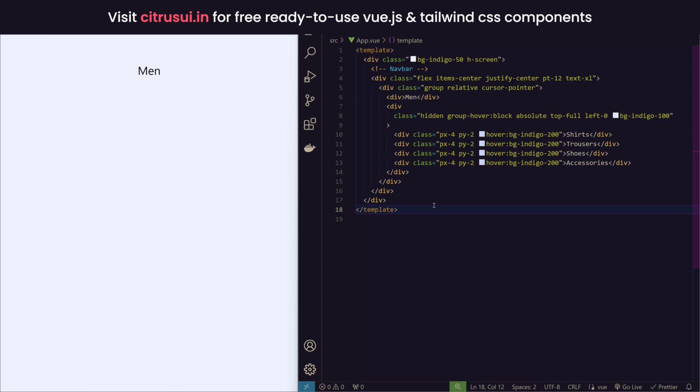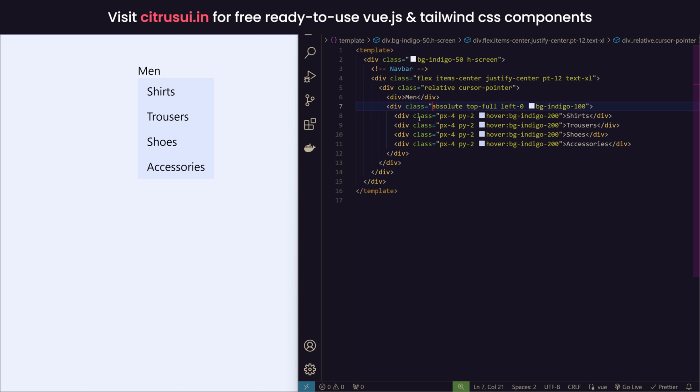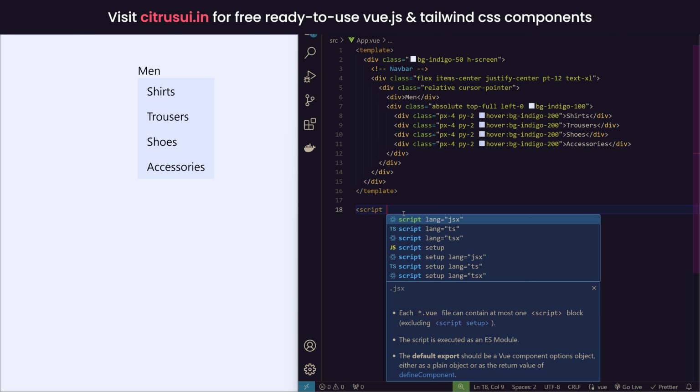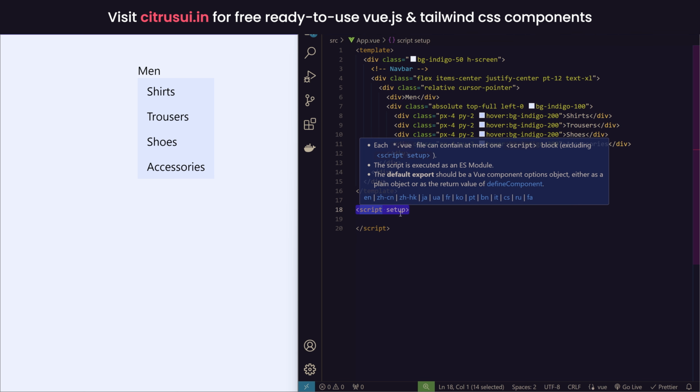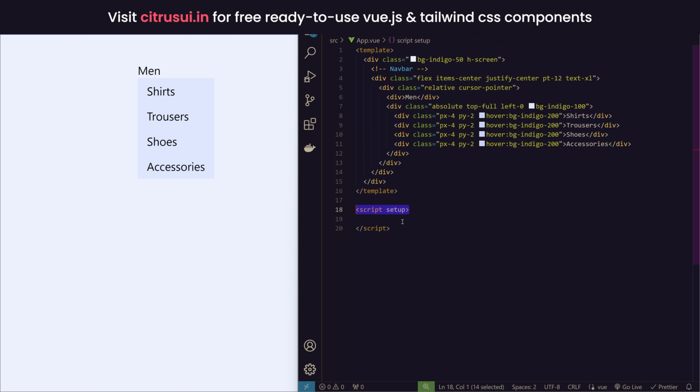Now we will use the Vue.js specific techniques to create multi-level drop-down menus. I'll remove these group utilities first. So now we have a main category and then a subcategory. We'll add script to this Vue.js template. If you don't know, in Vue.js we write the code of the body in the template and we write the logic in the script. And script setup is specific to Vue.js 3, which uses composition API, which is the latest one and the preferred one to create Vue.js projects.